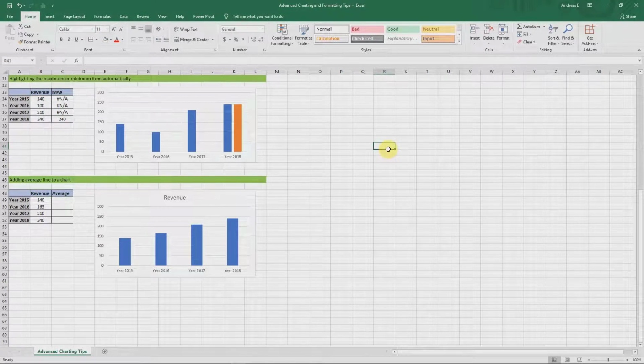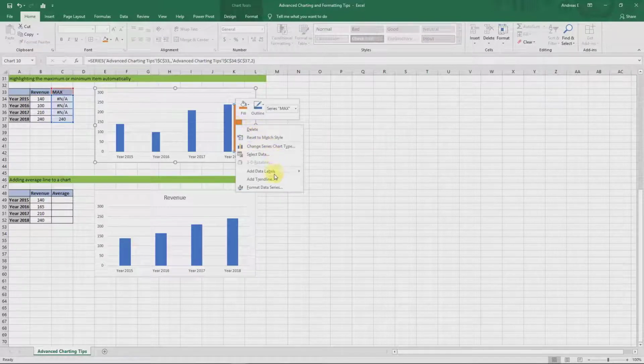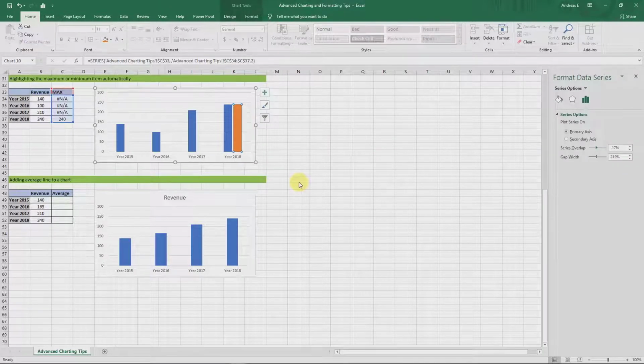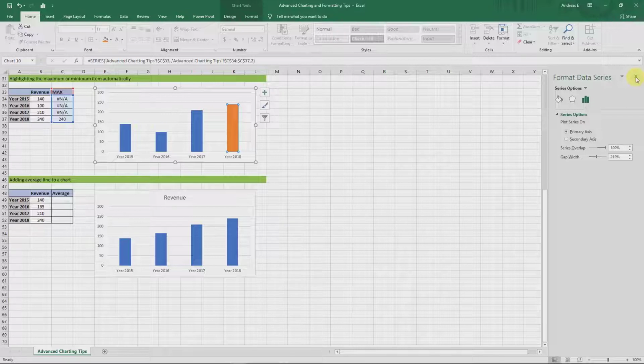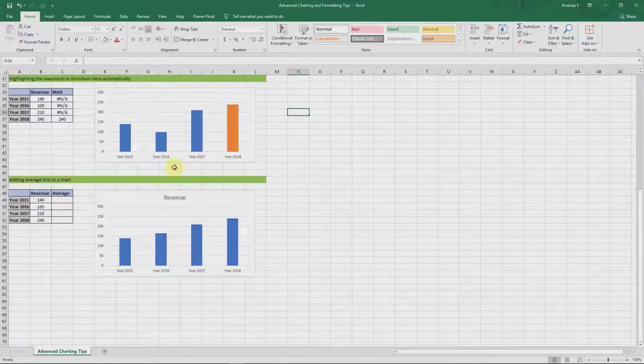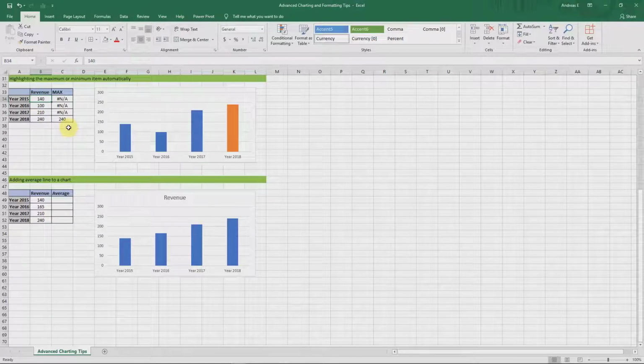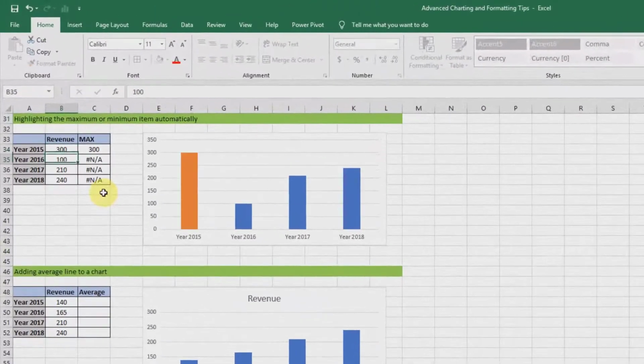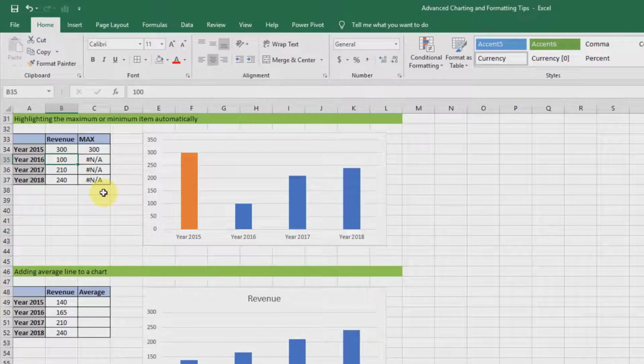Next, we're going to overlap these columns completely. Right-click on the orange column, Format Data Series, and change the series overlap percentage to 100%. Close the pane. If you want, you can change the color of this max column. I'll change the value of the year 2015 to 300 and enter. Look at the chart. It changed dynamically.